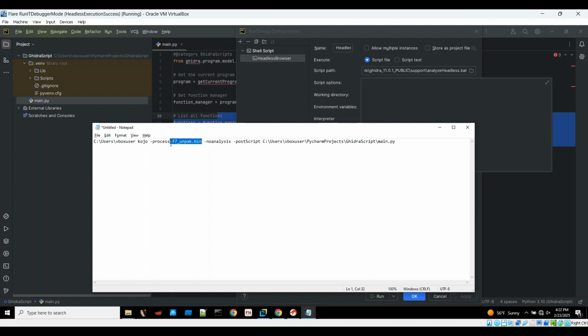Once processing it, we also want to pass no analysis, because every time Ghidra runs a script using AnalyzeHeadless.bat, it will automatically auto-analyze the binary, which increases the time it takes to run the script. So if you don't want it to waste your time, use no analysis. And the switch here, postScript, essentially allows you to run your Ghidra script directly on that binary.